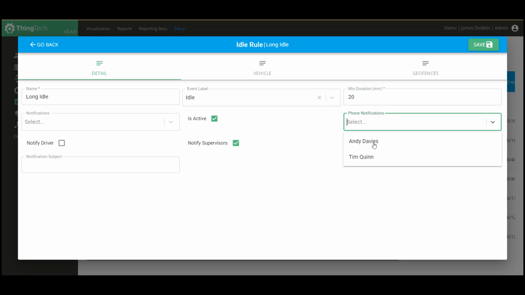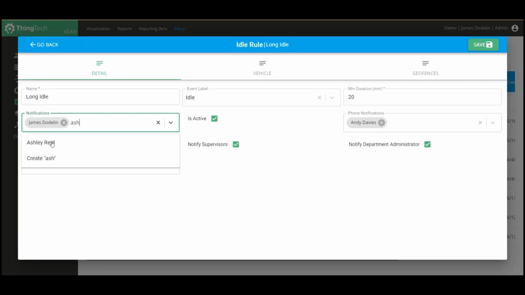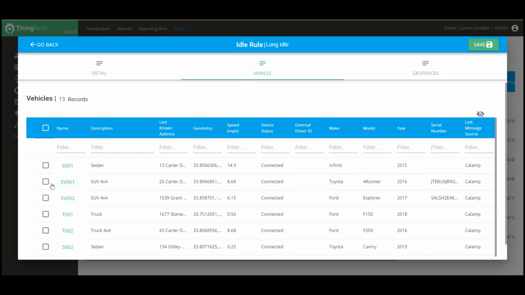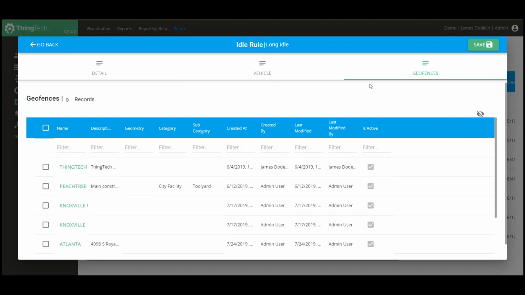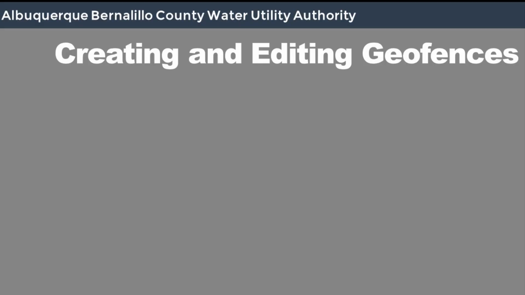In this case, we've defined a long idle as idling longer than 20 minutes. We've defined that Andy Davies will receive mobile notifications, and now we're also defining that James, Ashley, and Andy will also receive email notifications. In addition, should you elect to deploy driver ID functionality, drivers and their supervisors and department administrators will also be notified by checking the boxes. We've defined a custom email subject line notification. We've assigned this rule to a specific vehicle, and we're also defining the geofence within which this rule will fire.